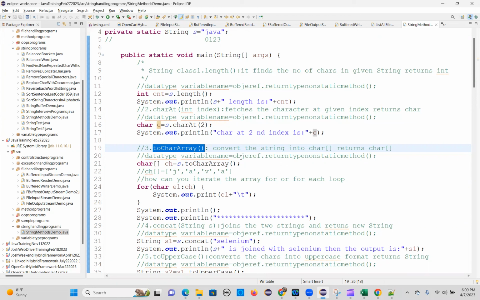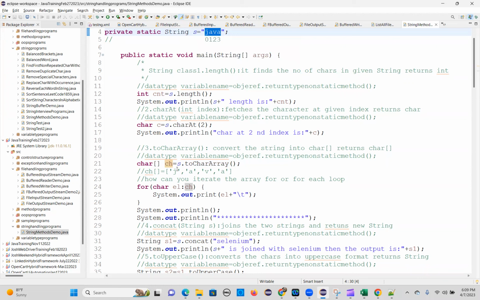Next one, toCharArray. Basically what it does is convert the string into a character array. The return type of this method is a character array. So it returns a character array. See the return type, character array, ch equal to s dot toCharArray method. Now the characters are all combined in the string, but it doesn't change. Now it will be converted into a character array. This is the array, right? Each character is one element in the array. So then, how can you iterate the array?